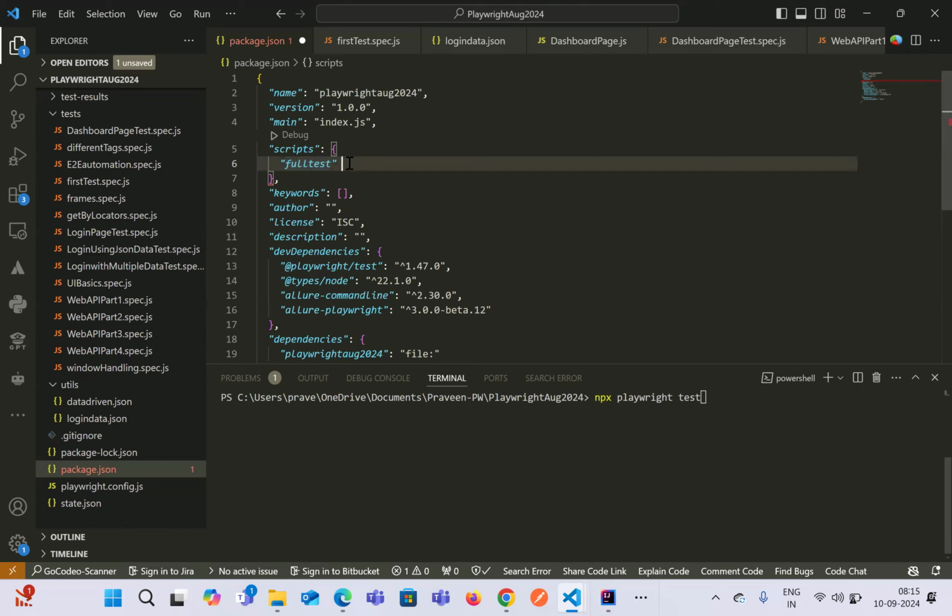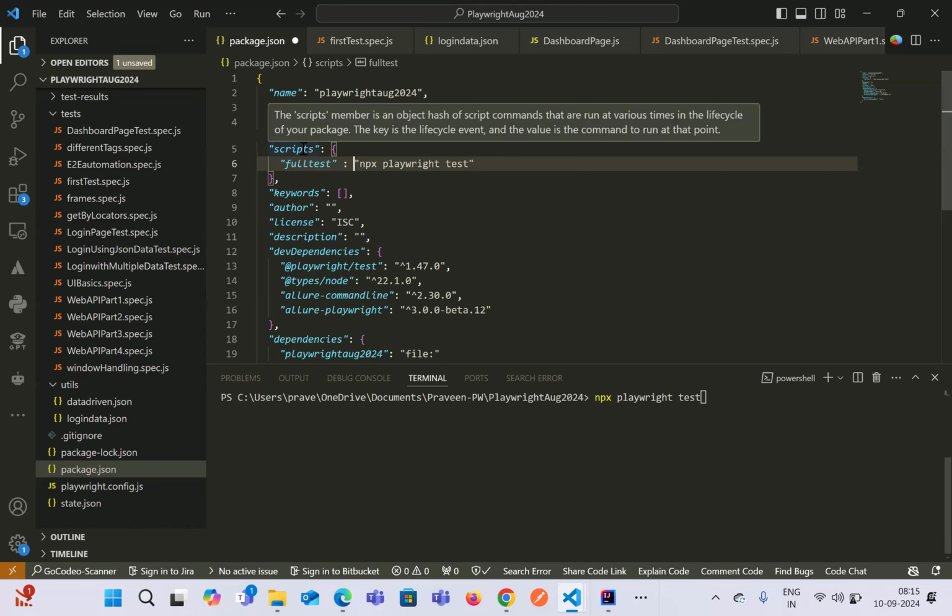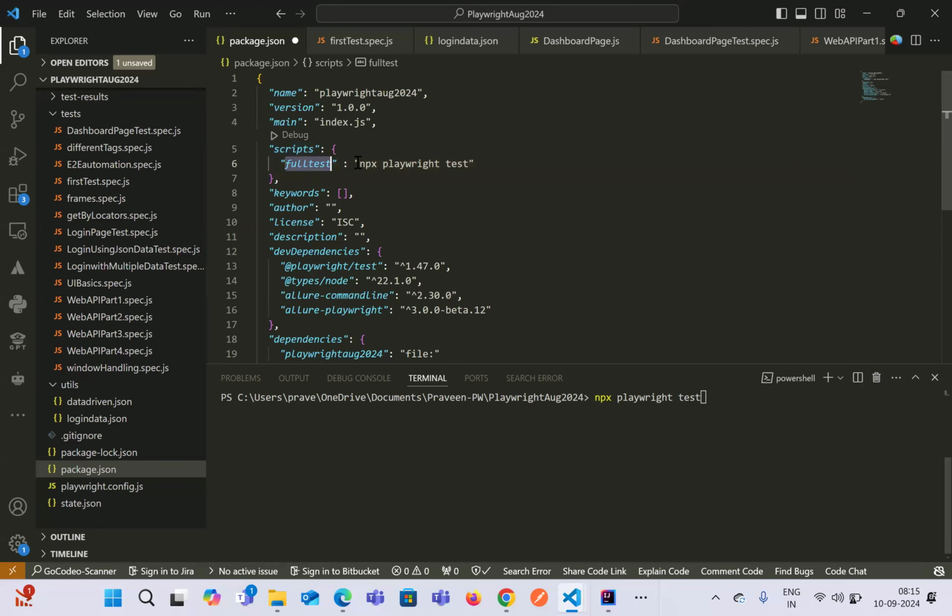Okay, so let's see, and then we'll understand how it is working. In general, it says that if you just want to run the complete test cases, the command used for running complete test cases, we can define it inside the script. Whatever script we try to write, it will be applicable as a key and then the value.